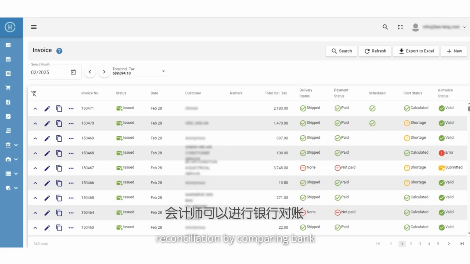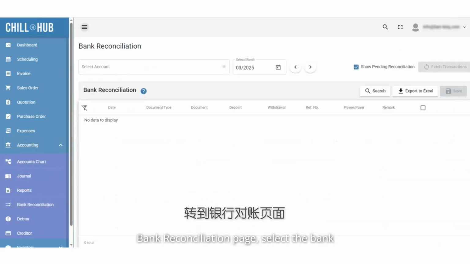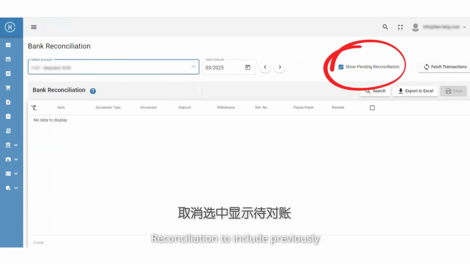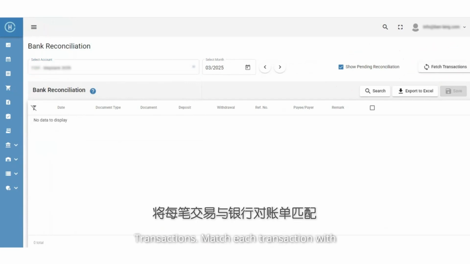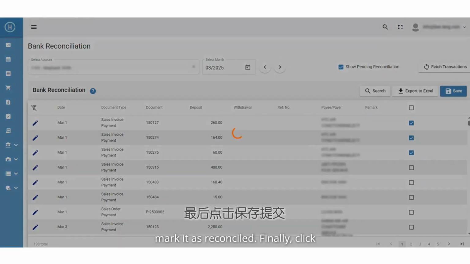Accountants can perform bank reconciliation by comparing bank statements with system records. Go to the bank reconciliation page, select the bank account and month, uncheck Show Pending Reconciliation to include previously reconciled transactions, then click Fetch Transactions. Match each transaction with the bank statement and check the box to mark it as reconciled. Finally, click Save to submit.